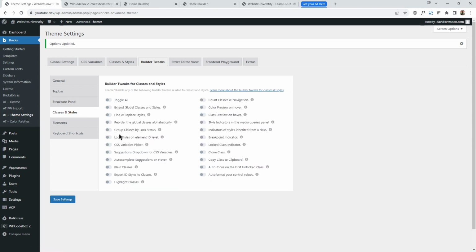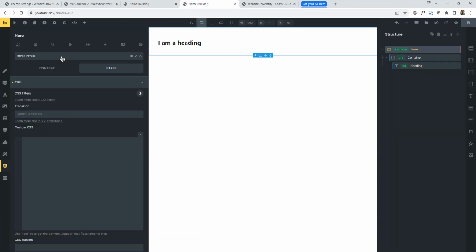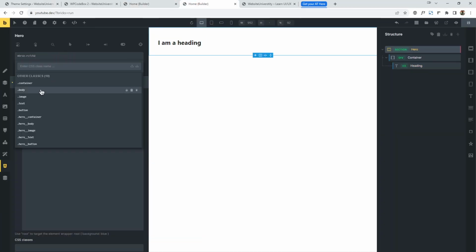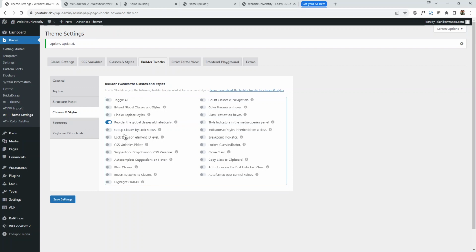So 1, reorder global classes alphabetically. I said now it is just how you added them. So BITH, it is not alphabetically ordered. This will alphabetically order it.